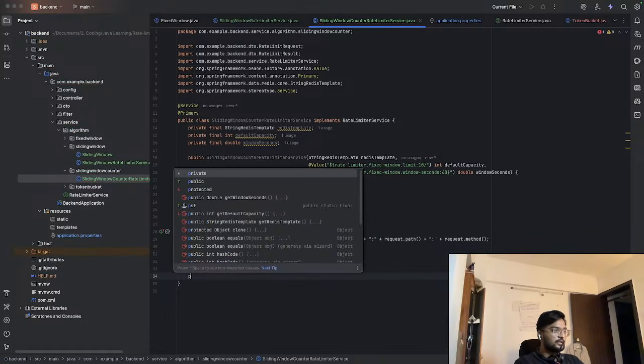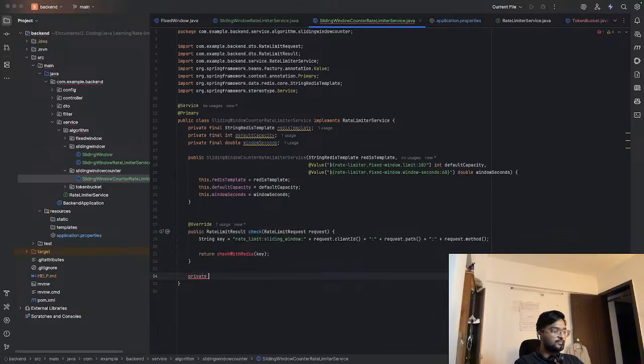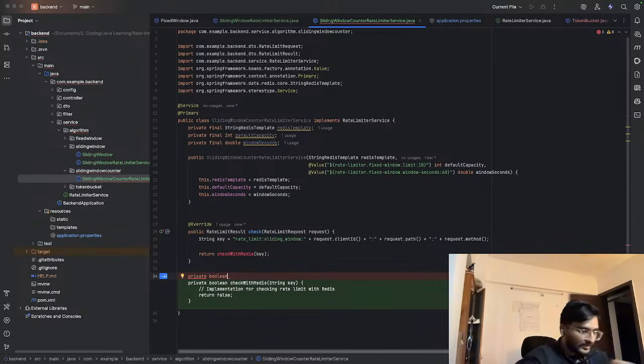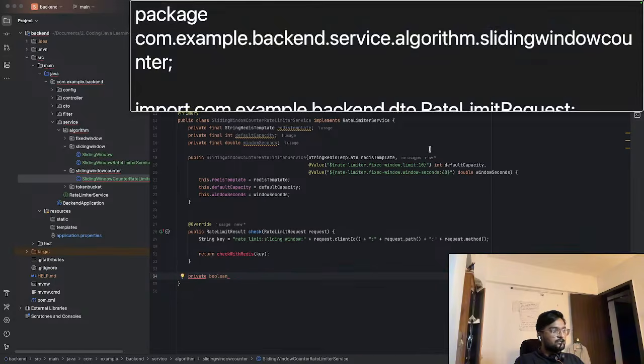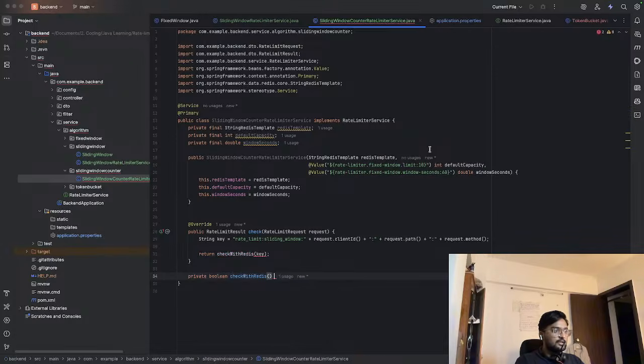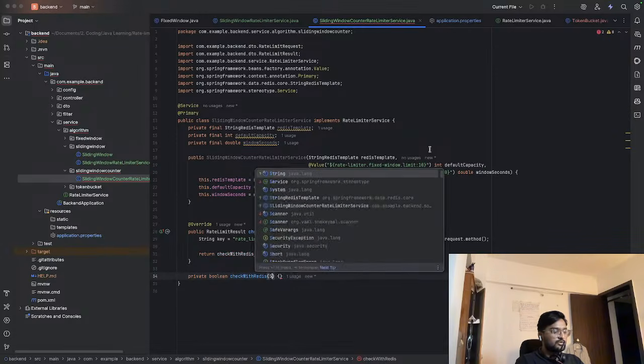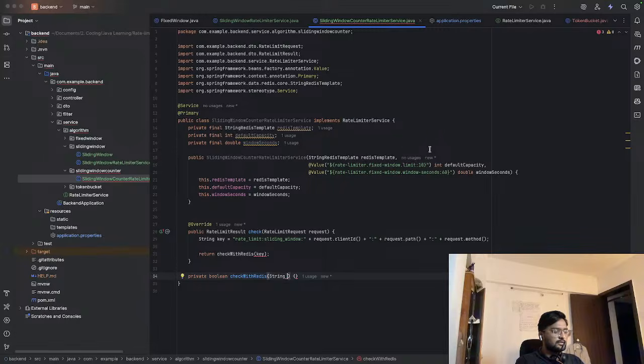So it will be private boolean. Let me keep this aside. Okay, private boolean check with Redis, and this string key. Okay, and in this one we have to do all the logic.